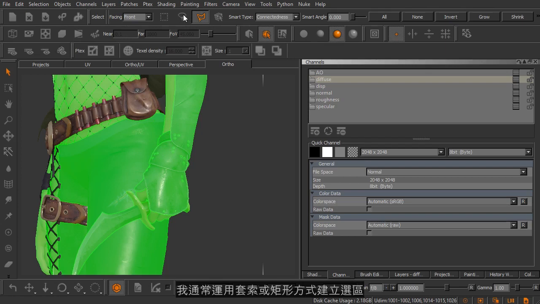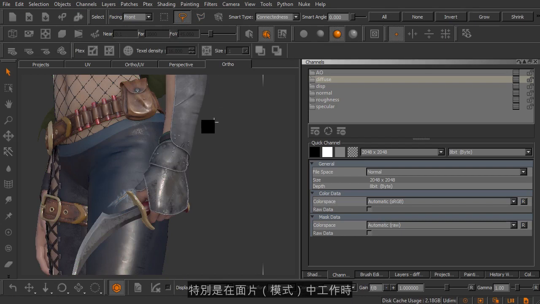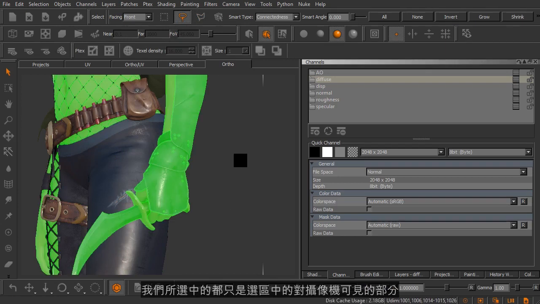So I will typically stick to either lasso or to the marquee style of selection, especially when I'm working with patches here. But notice here that when I made this type of selection, what was selected was only the things that were inside the selection that were visible to the camera. So notice that I did not actually get the pants selected here.